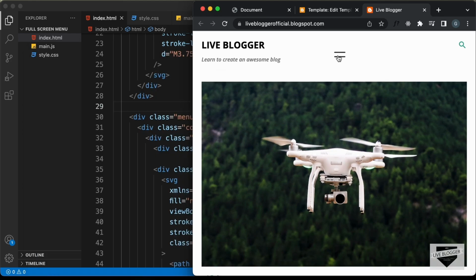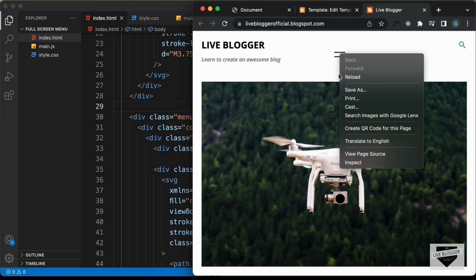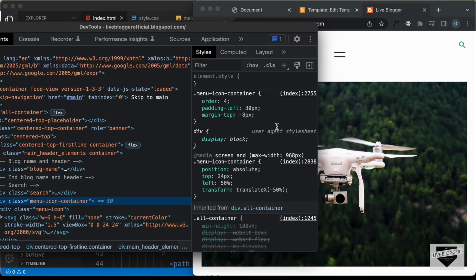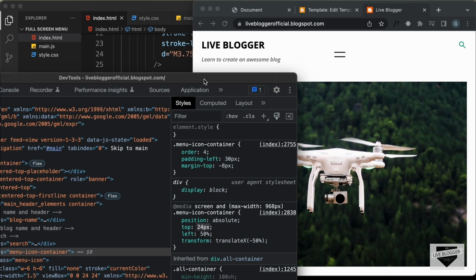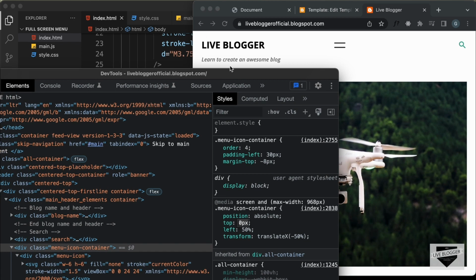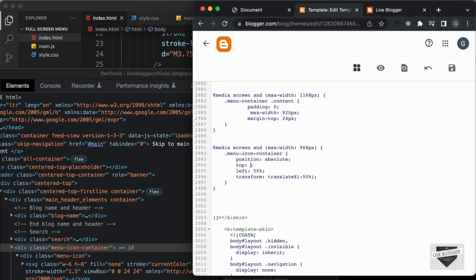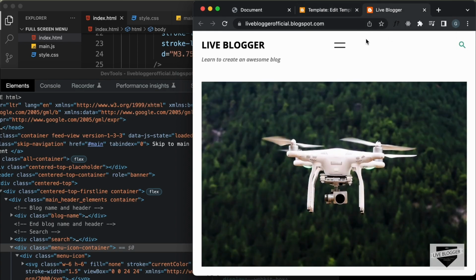And I think we can decrease the top value a little bit. So let's right click and click on inspect, and select the menu icon container, and try different top values. And I think a top value of 0 looks alright. So let's go back and set the top value to 0. And let's click on this menu icon.